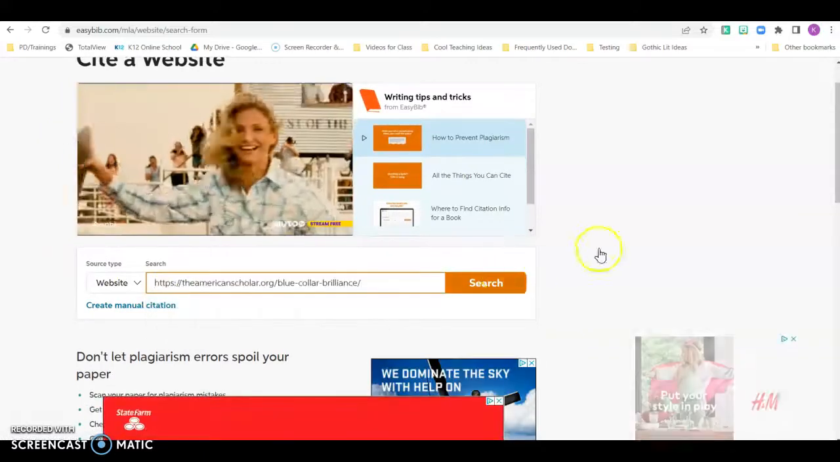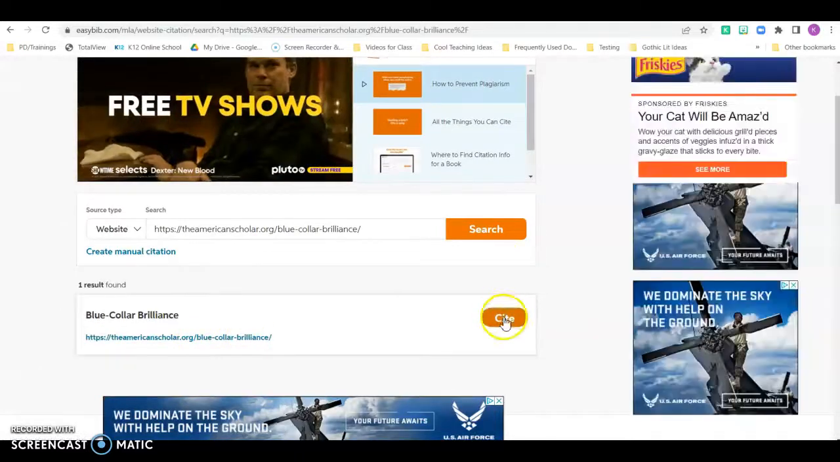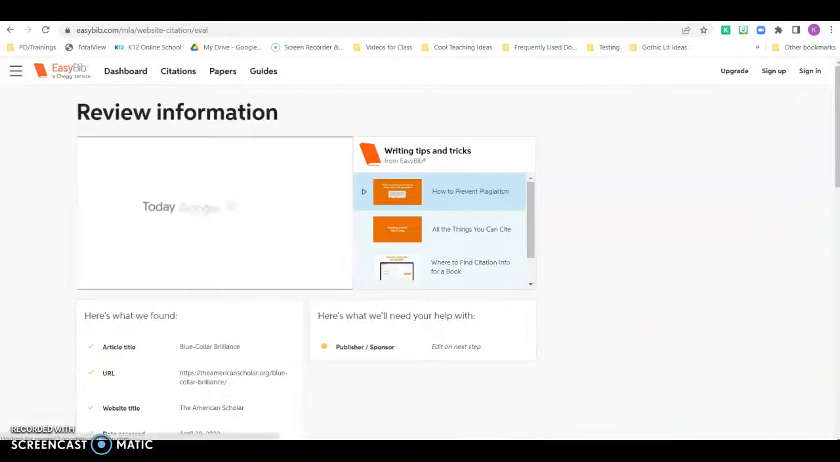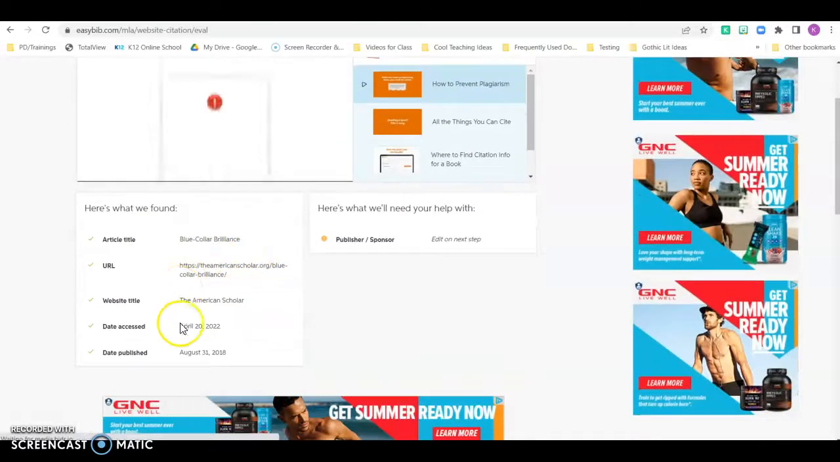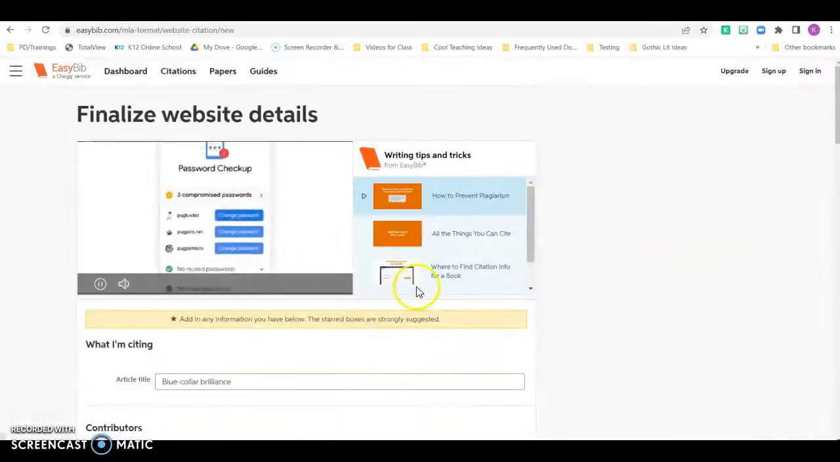Copy and paste the URL in here. Hit search. There's your article. Hit cite. Make sure everything on here is good. We're good. Hit continue.